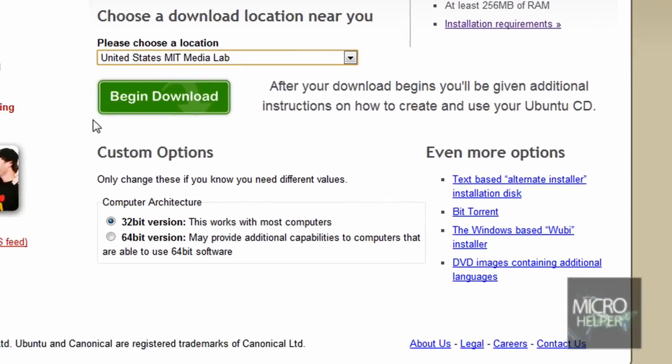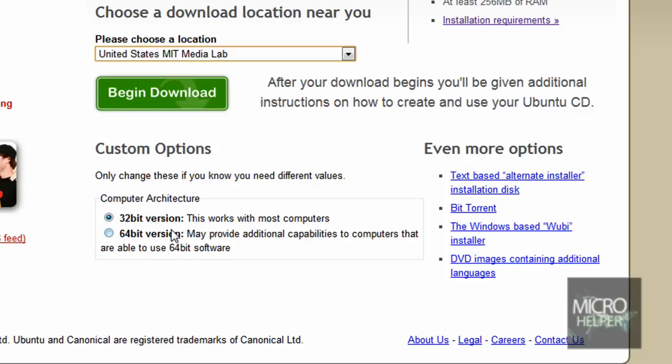Oh yeah, by the way, guys, if you don't know what architecture your computer is, a 32-bit or 64-bit, if you have like 1 GB of RAM on your computer, that means you have a 32-bit. Or if you have 2 GB of RAM, that's a 32-bit. If you have 8 GB of RAM, which is pretty fast, you got a 64-bit operating system.